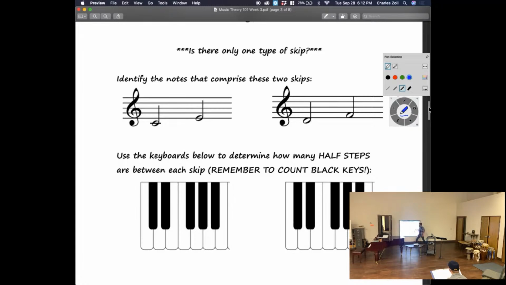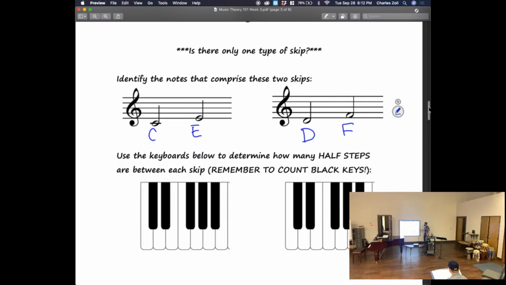If you've done that already, excellent. I'll just do it here too. We've got C and E, and then over here D and F. These are two different skips.